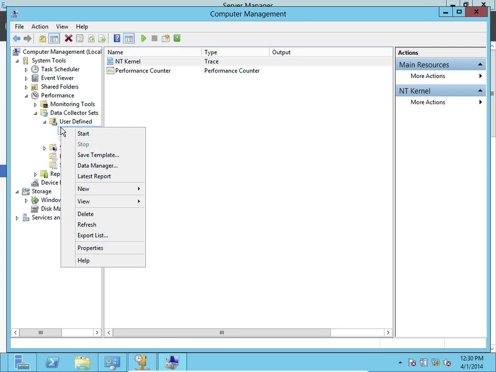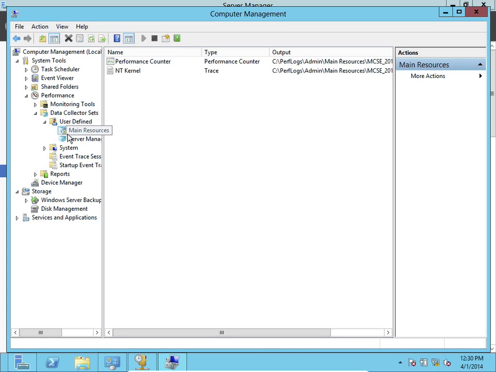Right click on it and say what? Start. So they say we should start it for 10 minutes, right? 10 minutes. The reason why we remove the NT kernel is because it already has a report. We want a fresh report from what we're doing now.